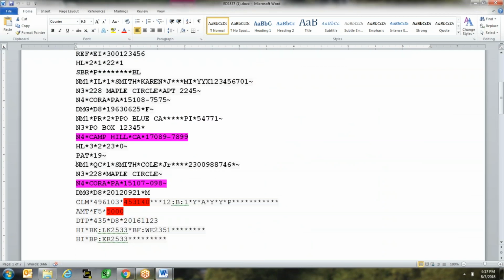Who's the patient here? Cole Smith. The system will verify this Cole Smith, this ID number, who lives in this address, his date of birth is this. Is he an active member in our system? Does he have active coverage as of today? Yes or no? He does? Okay, great.